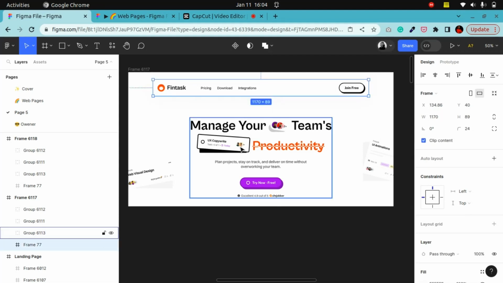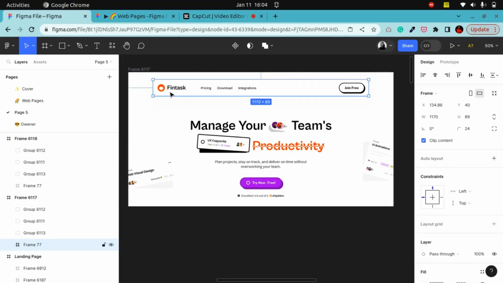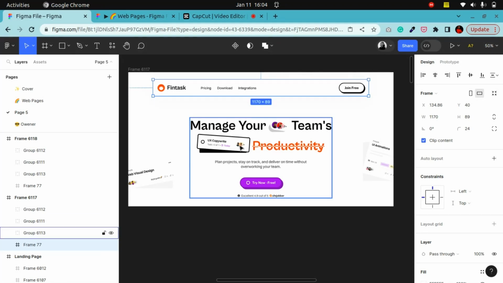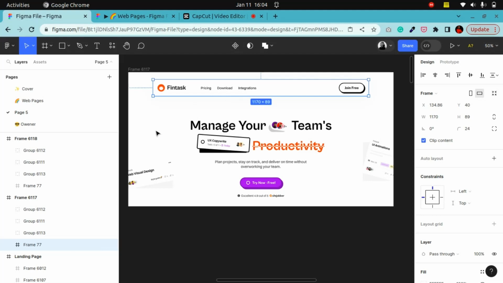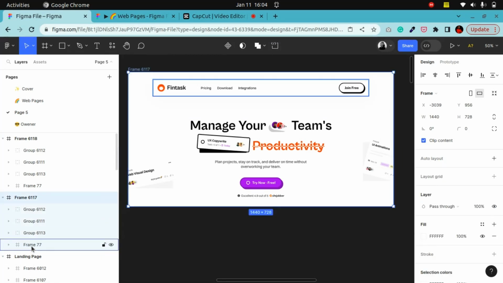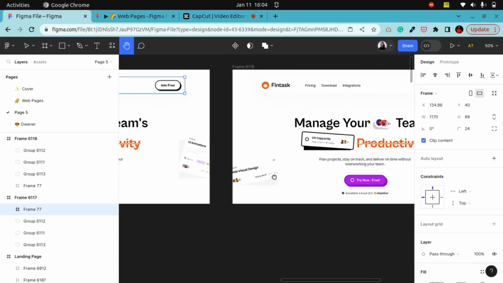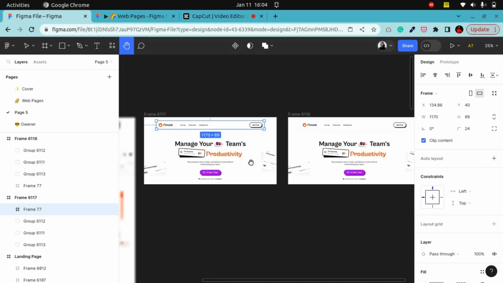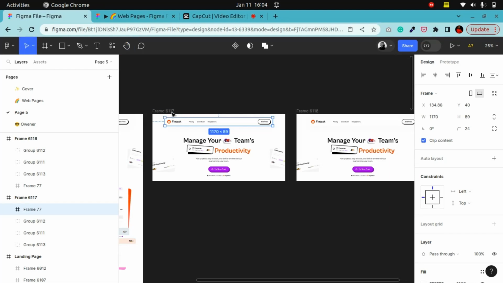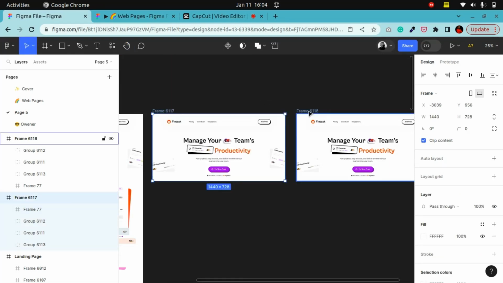I'm also going to make sure I bring my navigation to the top, because if I don't, during the animation when this is being prototyped, this is going to be on top, and I don't want that to happen. So I'll make sure I bring my navigation to the top. This is my nav here. I'm going to bring it upward. I will just copy this and replace, and we also do this for this one.